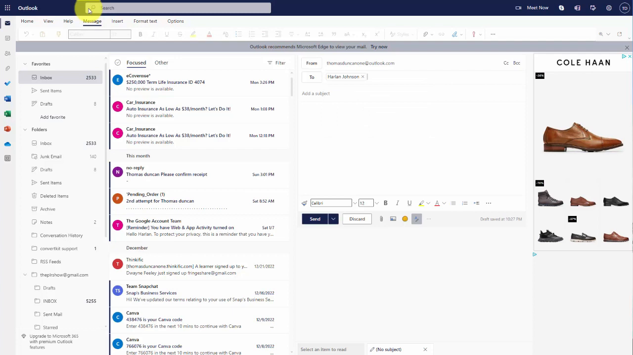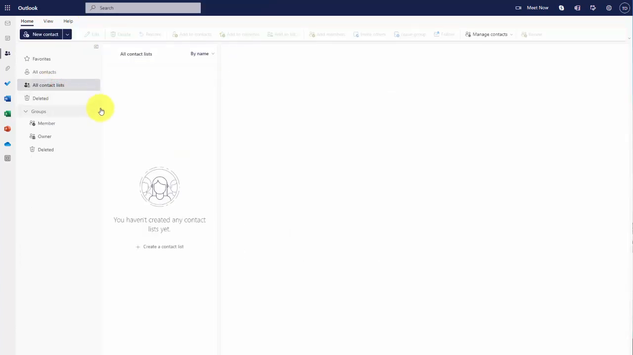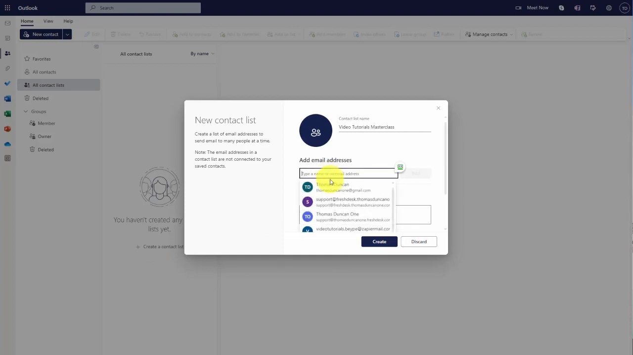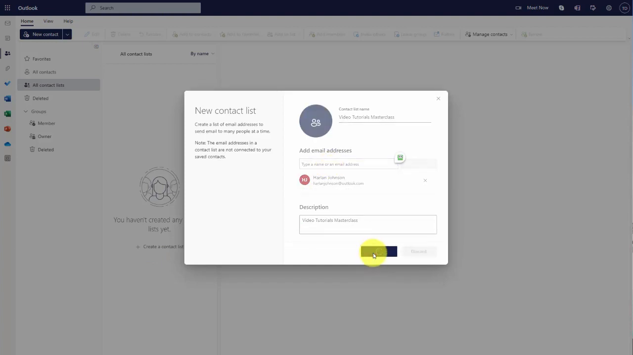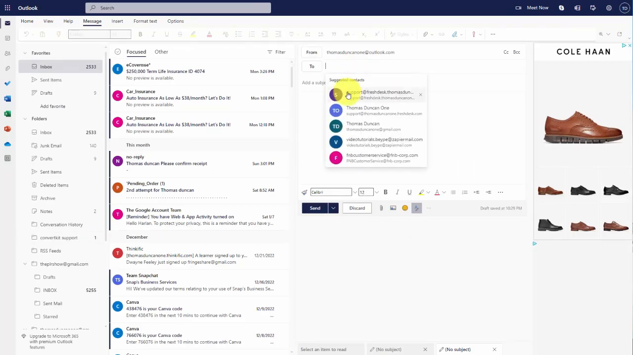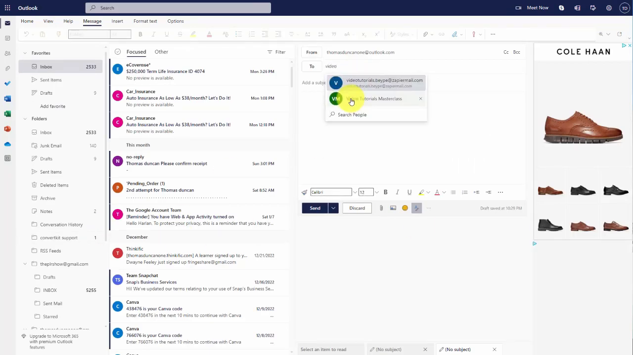You can add your contacts inside of specific lists. You can create a specific contact list, give your contact list a description. You can then add in the individual for that contact list. And you can then create the new contact list. When you are sending emails, you can use the contact list that you have available in order to contact all the individuals inside of your contact list.